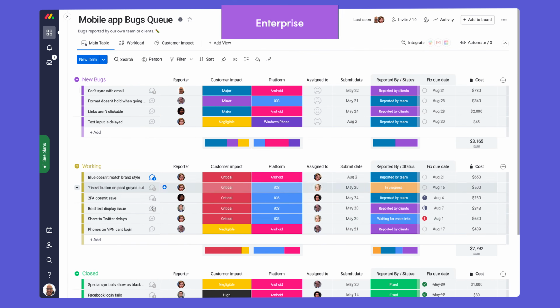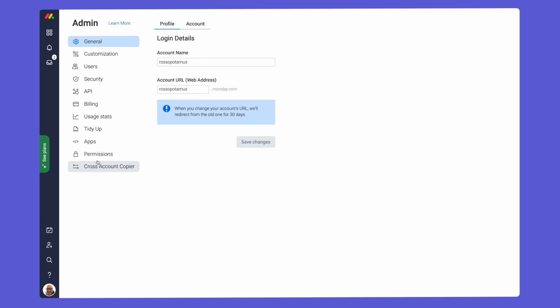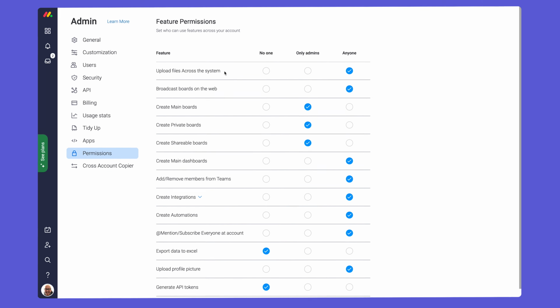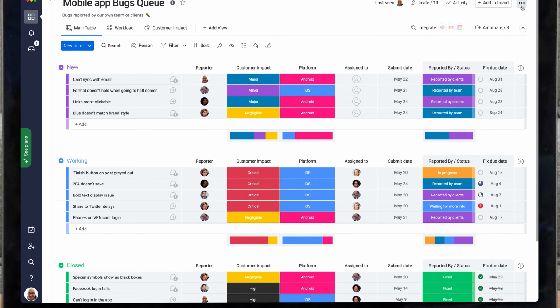Finally, if you're on our enterprise plan, you can take things a step further with account permissions. Located in the admin settings, you'll be able to restrict things like uploading files, adding boards, and enabling integrations or automations.